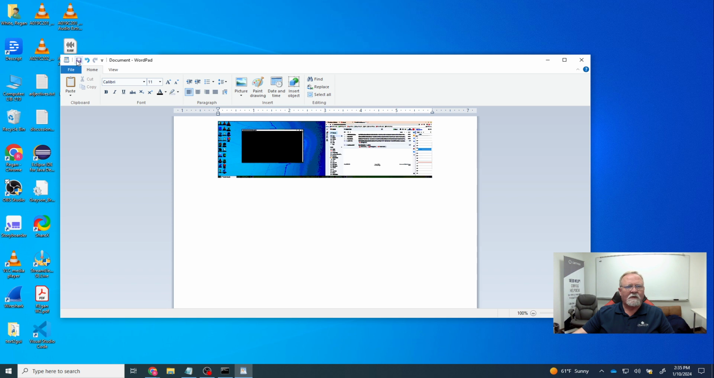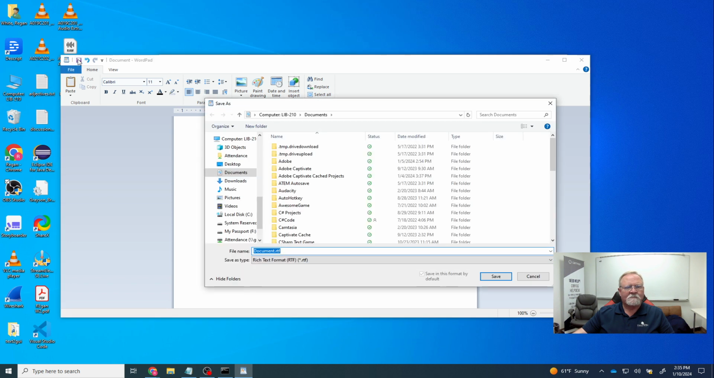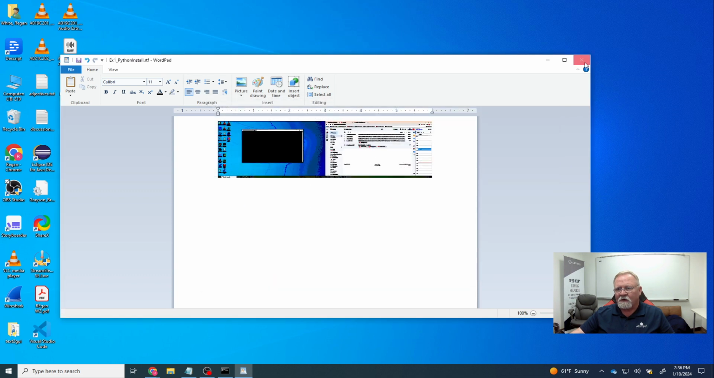Once we've pasted, we're going to save. We're going to call this one exercise 1, or you can put EX1 underscore Python install .rtf. You don't have to put that extension there. The program will do it automatically. And we're going to save that. Probably the easiest place to save it would be in Documents. So we're going to save the file in Documents, and we're going to close it.